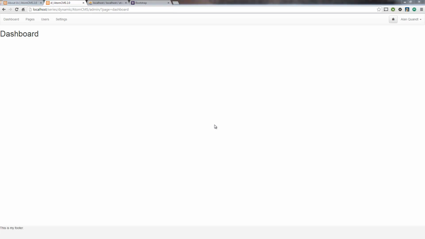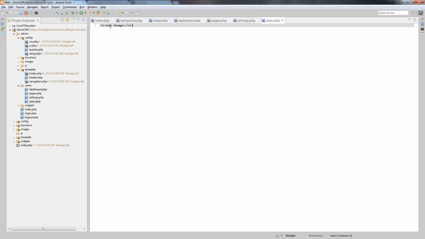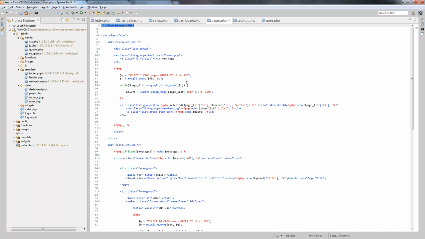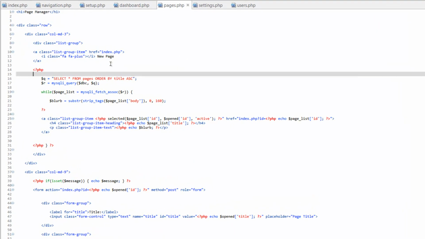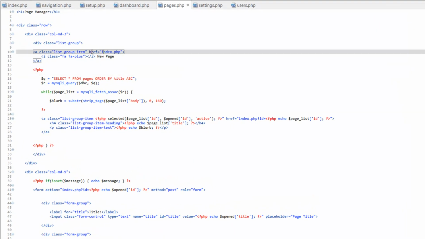Now, before we get into building the other pages here, the forms for the user manager and all that, let's go back over to pages, and we need to correct something. Well, first here on index.php, on our new page link on line 10, we need to put the page name there. In fact, we can actually get rid of index altogether. Let's just do question mark page equals pages.